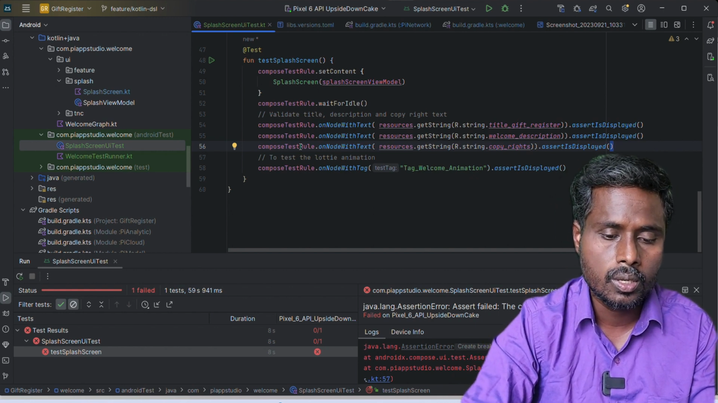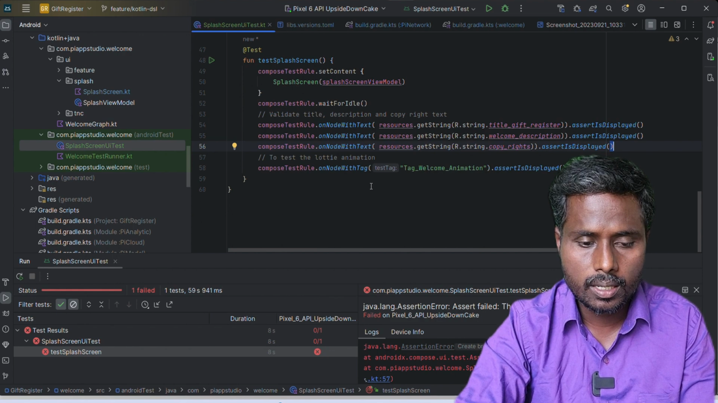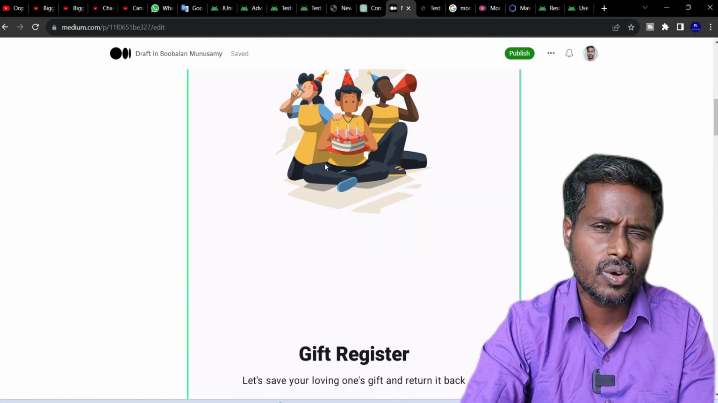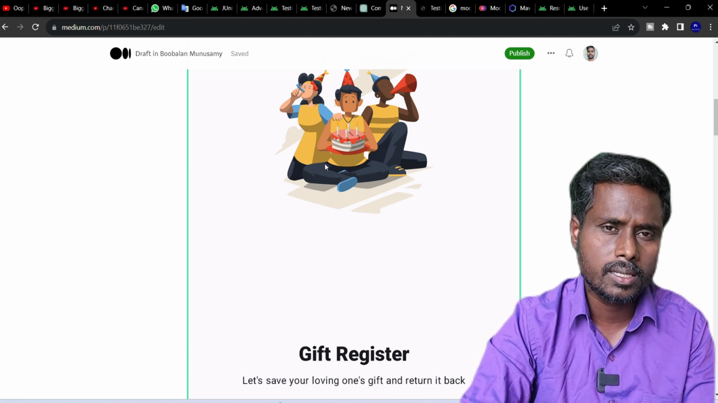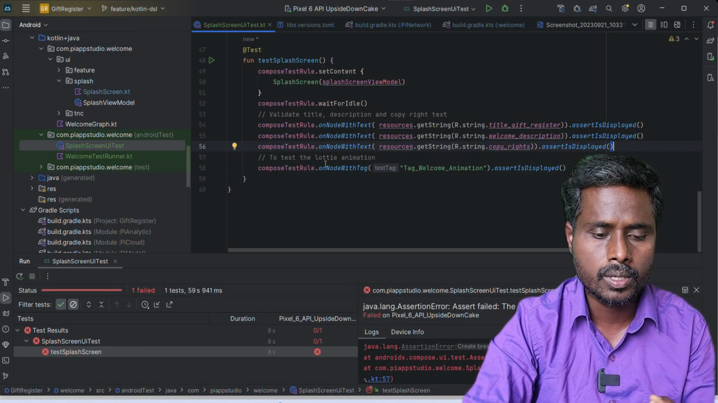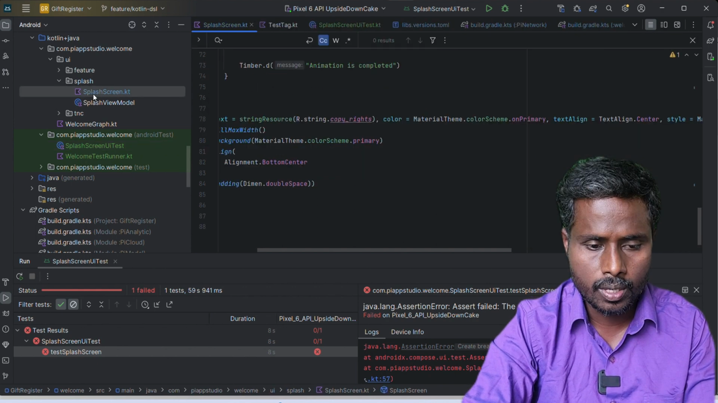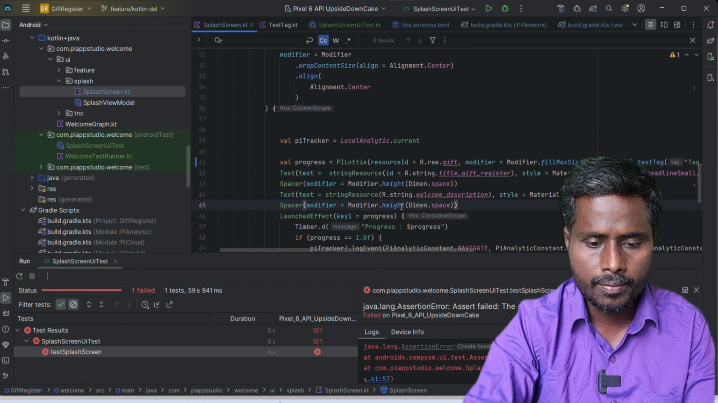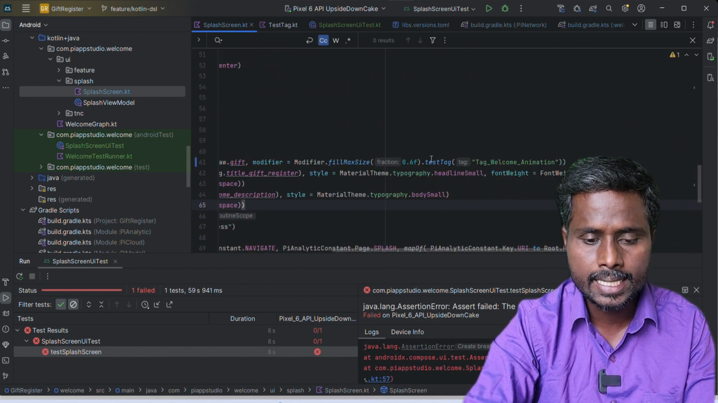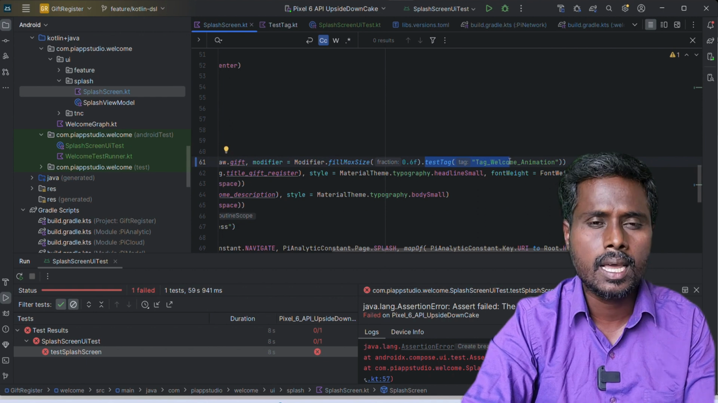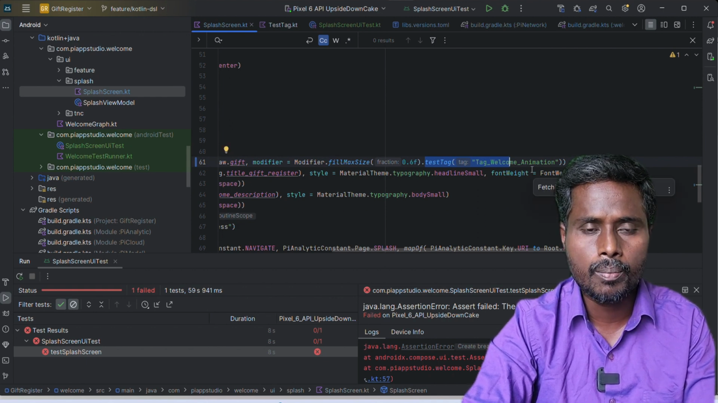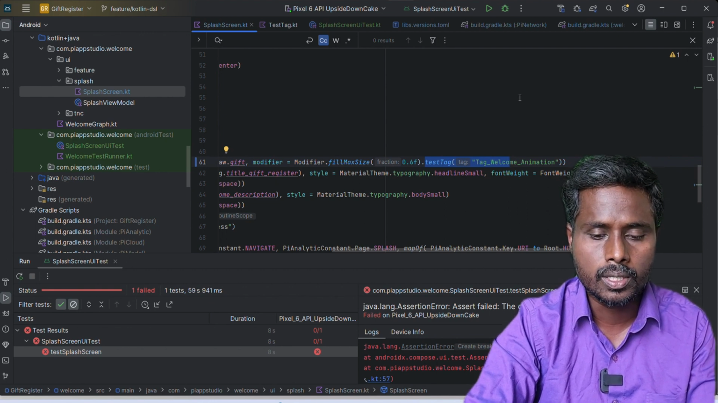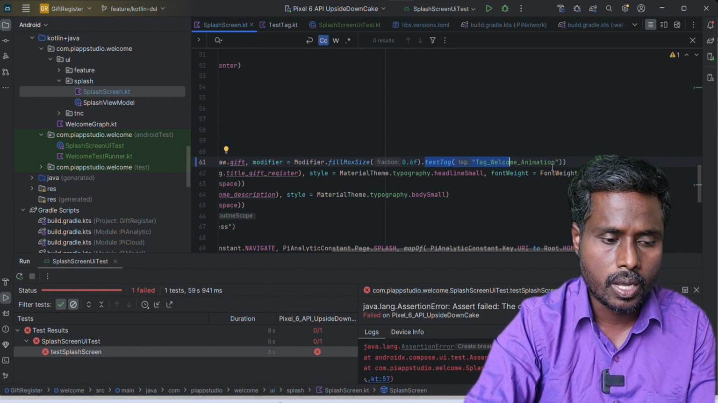If you look at it, this is a Lottie animation, a Lottie component. To test such a complex component, we can use something called a tag. I'm going back to my Lottie composable. In the modifier, I'm using this test tag. This test tag will help us access the component and test the existence of that component during the instrumentation test cases. So I'm adding it here.